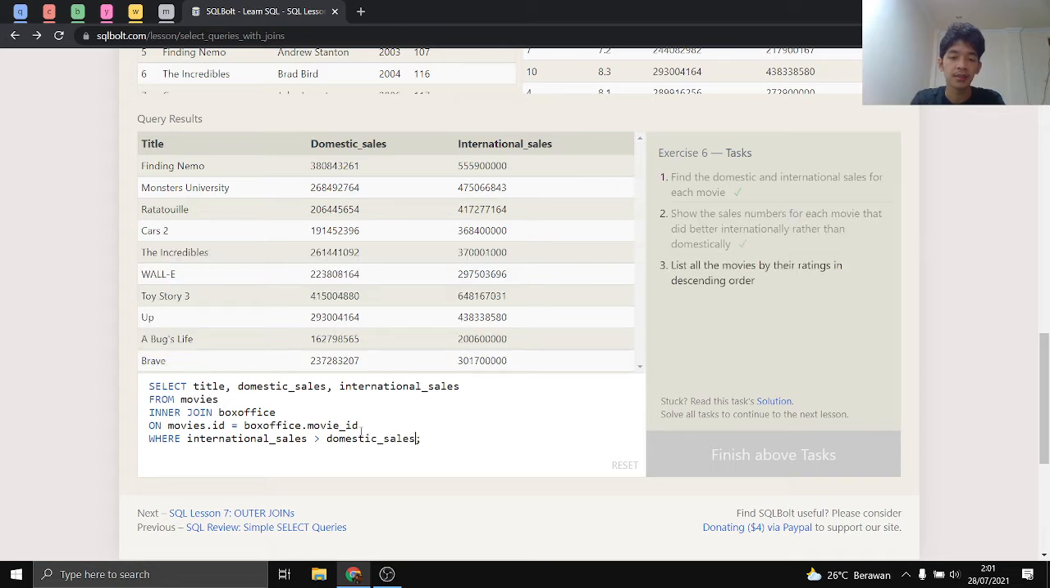Yep. You can also write the name of the table, because it will help you to understand where this kind of column came from, and maybe you can use movies as M and box office as B, and every time you do M dot. Can I do this here? I can do this.